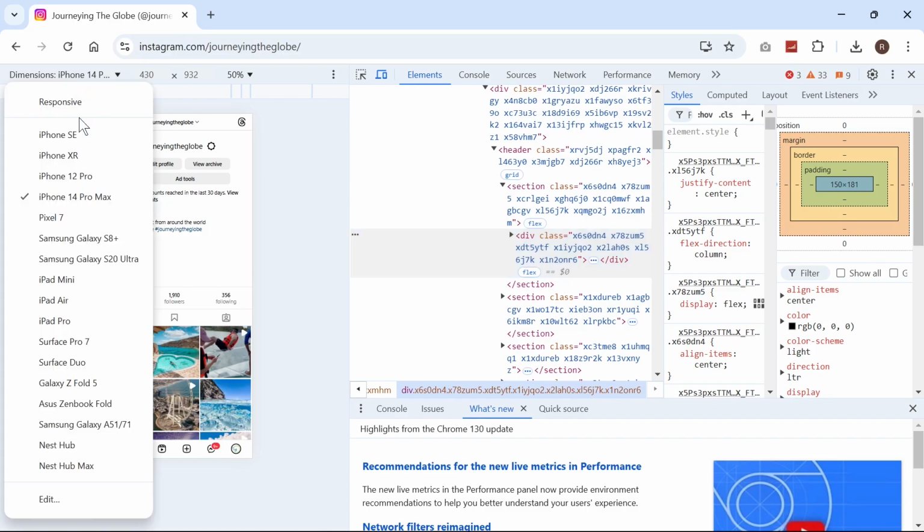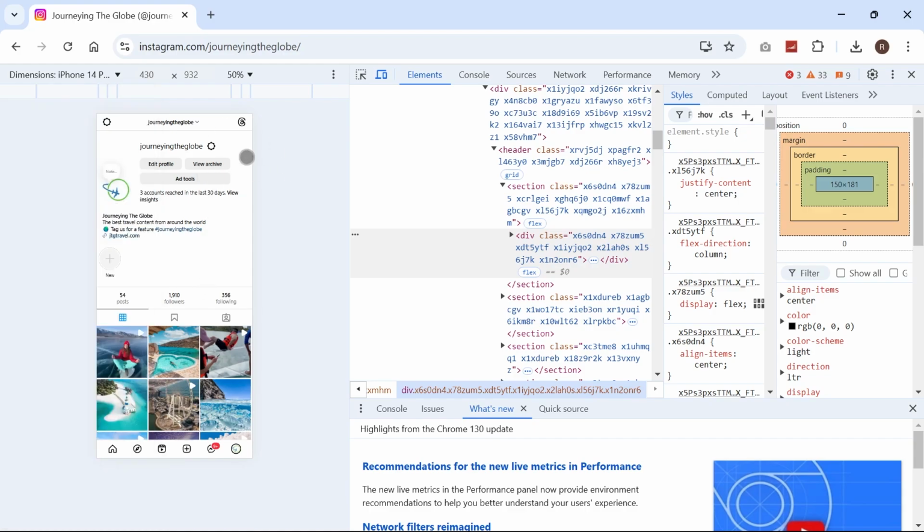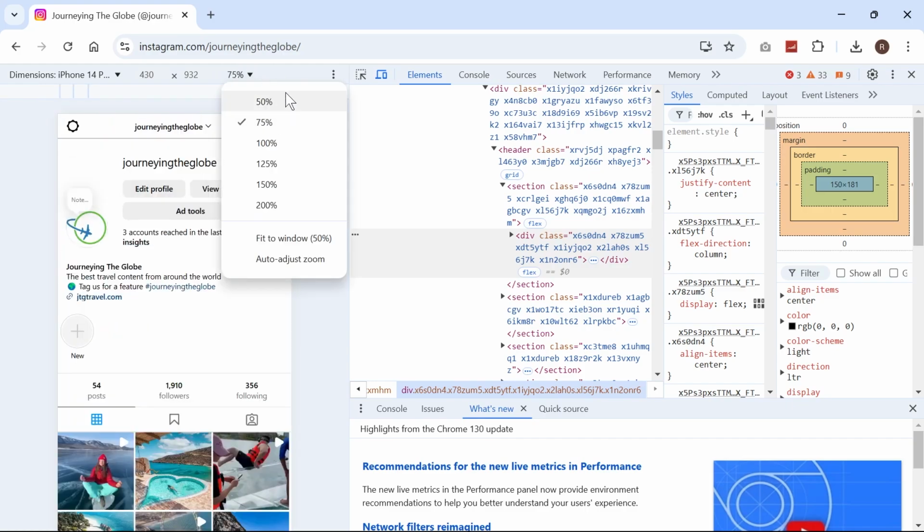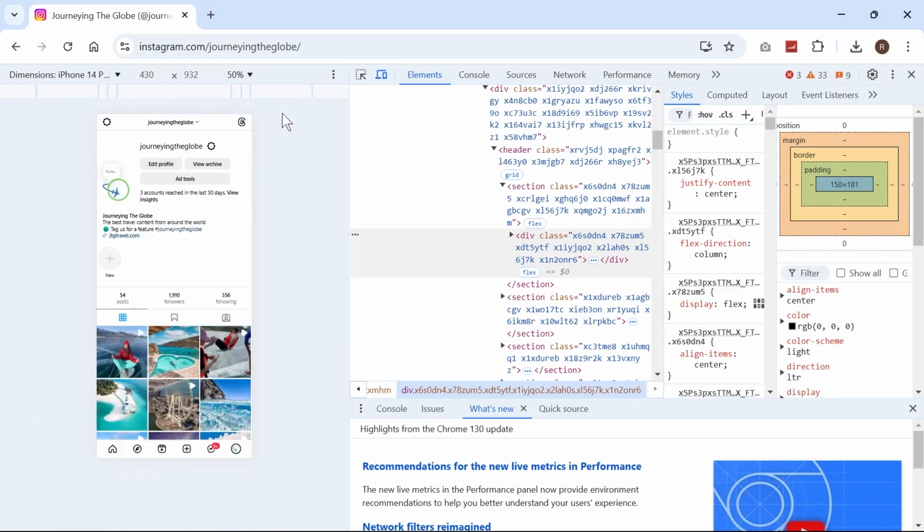Now if you just click on this drop down, you'll see a bunch of different phones that you can choose from. It doesn't really matter which one you select, I've just got the iPhone 14 selected. If you can't see the entire screen, you can always adjust this percentage here as well. So I've just got mine set to 50% so I can see the entire page.